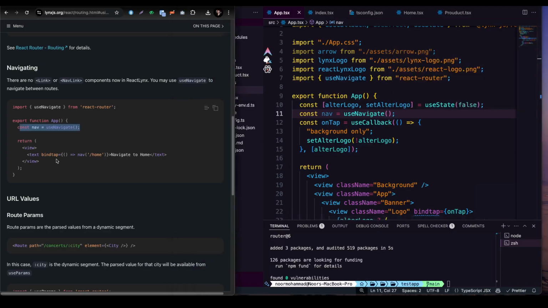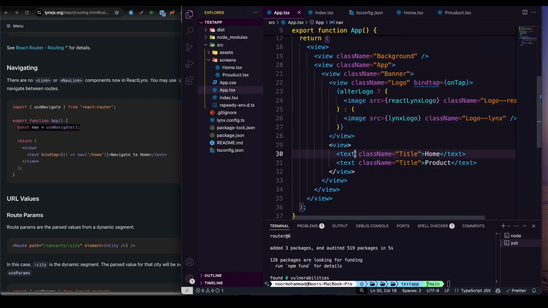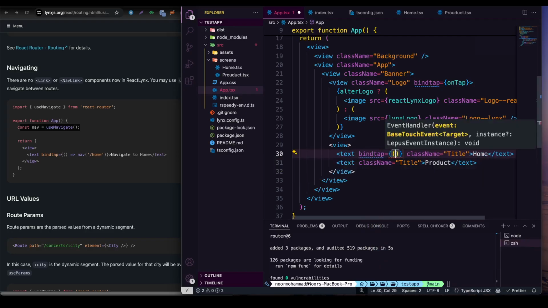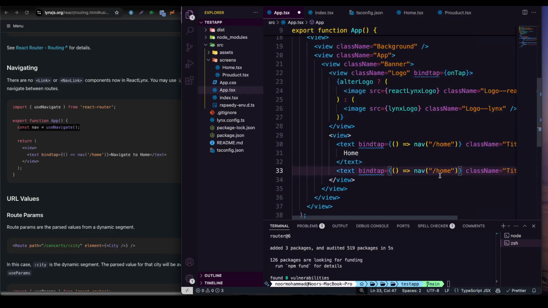Now here is that bind tab. Remember we were using the touchable opacity there and onPress, but right now we are using that bind tap. So that's the way, just provide that. And here we're gonna combine that, let's say nav, and we're gonna pass /home. That would be /home, and we're gonna go with another one. The second bind tab, where we're gonna pass product.